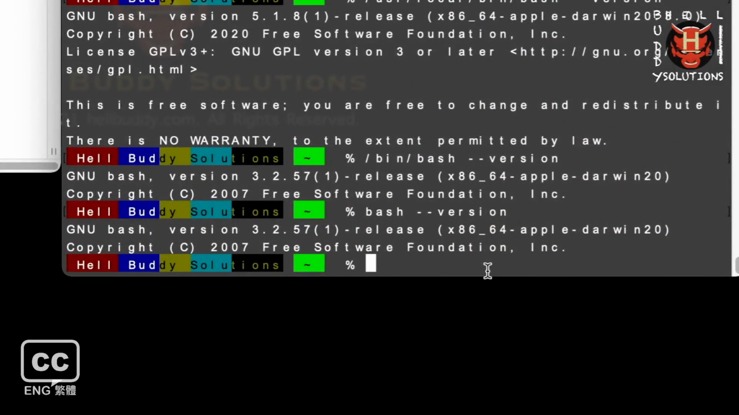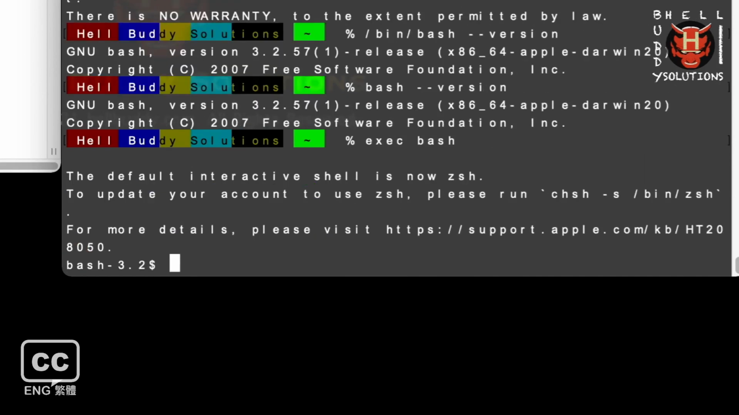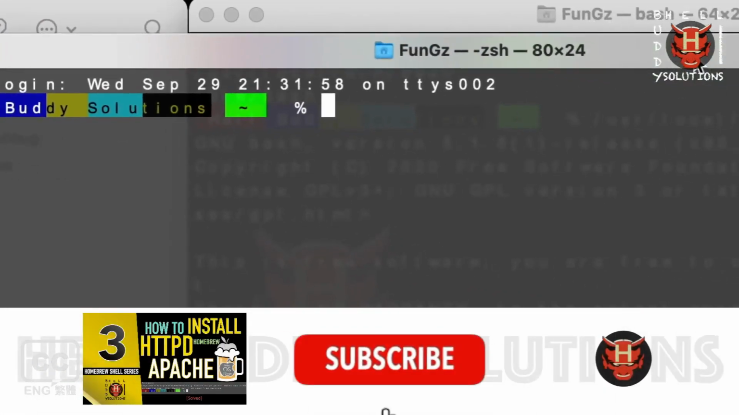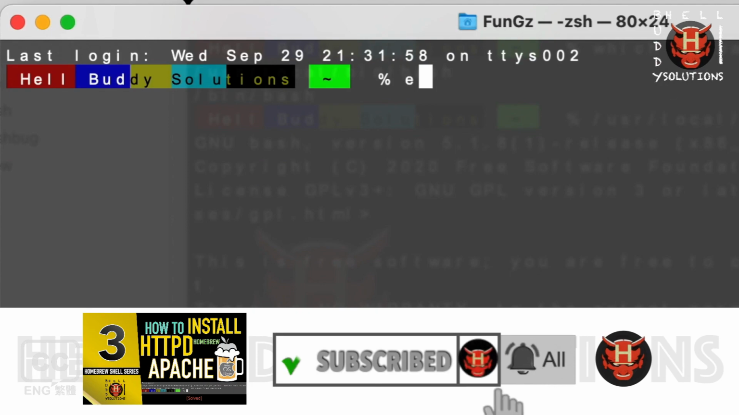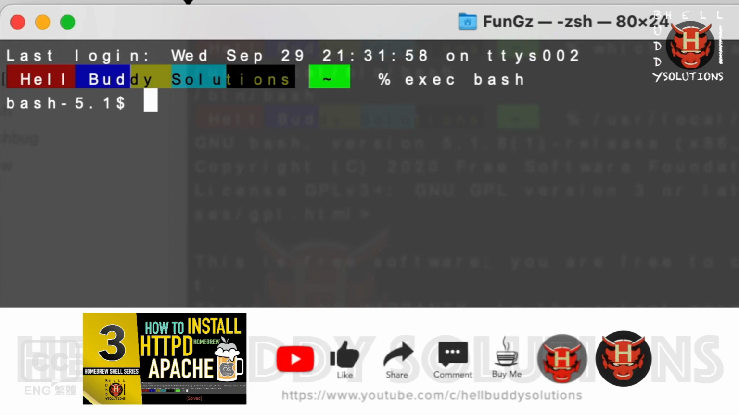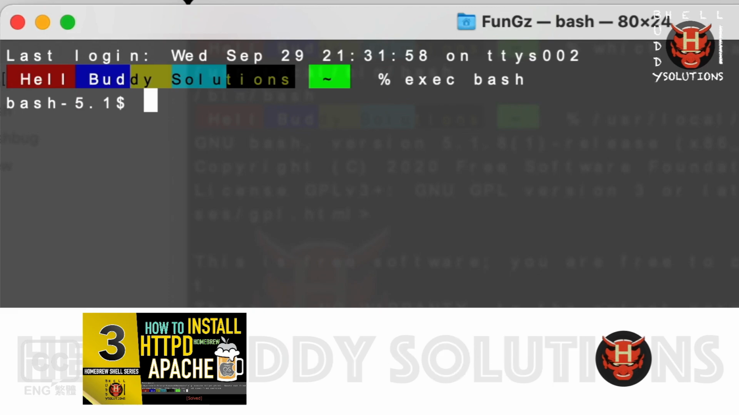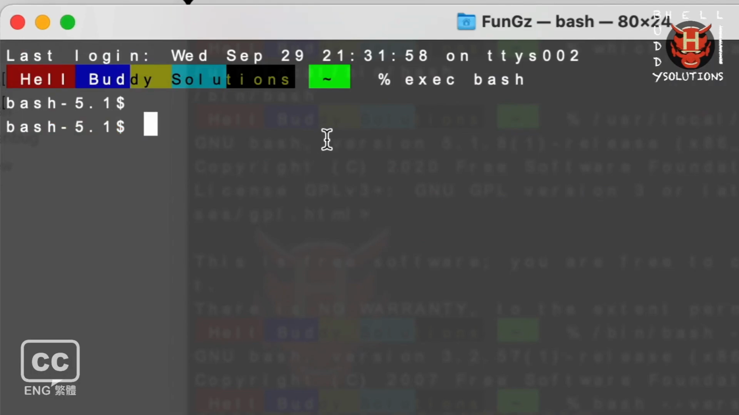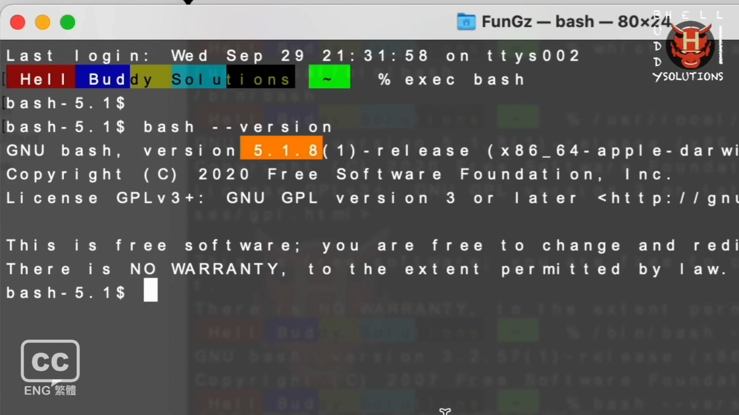To replace the bash default shell scripts, you need to type exec space bash. That means to execute a new bash script. Hit enter. This terminal is running bash version 3.2. Let's open a new terminal. We type exec space bash, hit enter again. Now the terminal is executing bash 5.1 version. Let's check the bash version again. It's replaced with the new bash version.